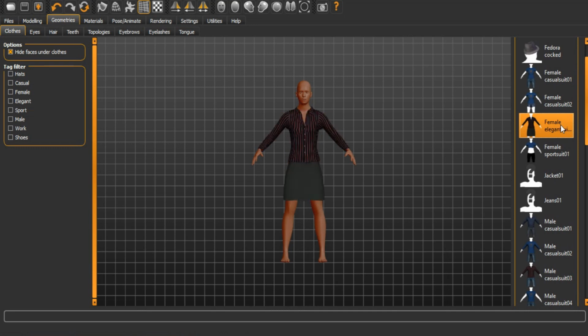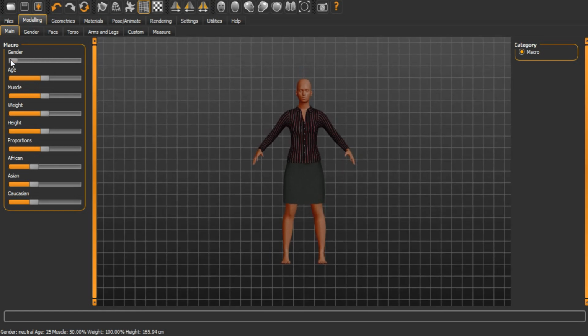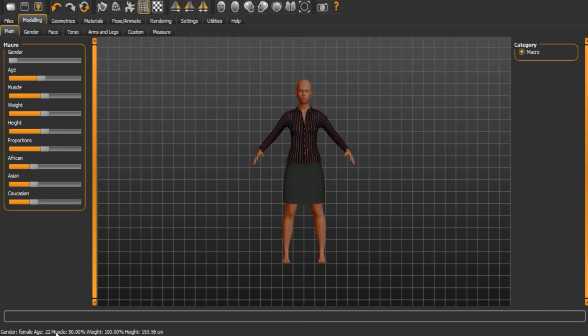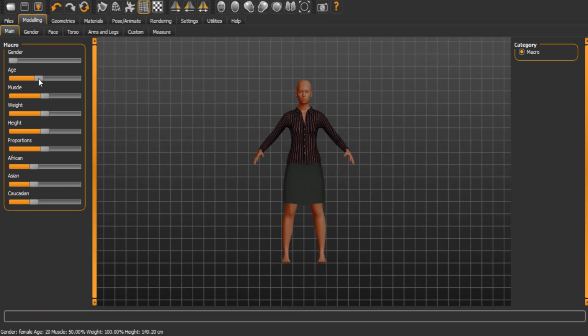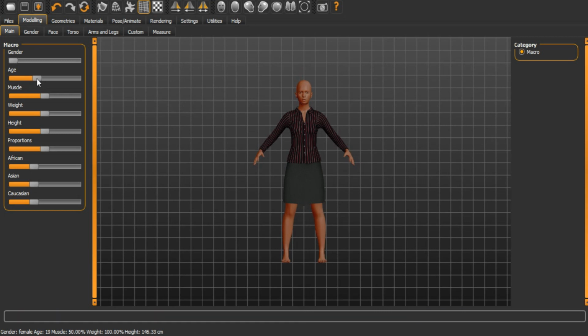Since we're going for a tennis look, we are going to be using the female elegant suit, and we're going to change the materials and a few other things to make it work for us, for the most part. Let's make it all the way to female. Let's take the age down just a little bit. You can monitor the age and other stuff here at the bottom. Let's take the age down to be approximately high school age, maybe about 19.